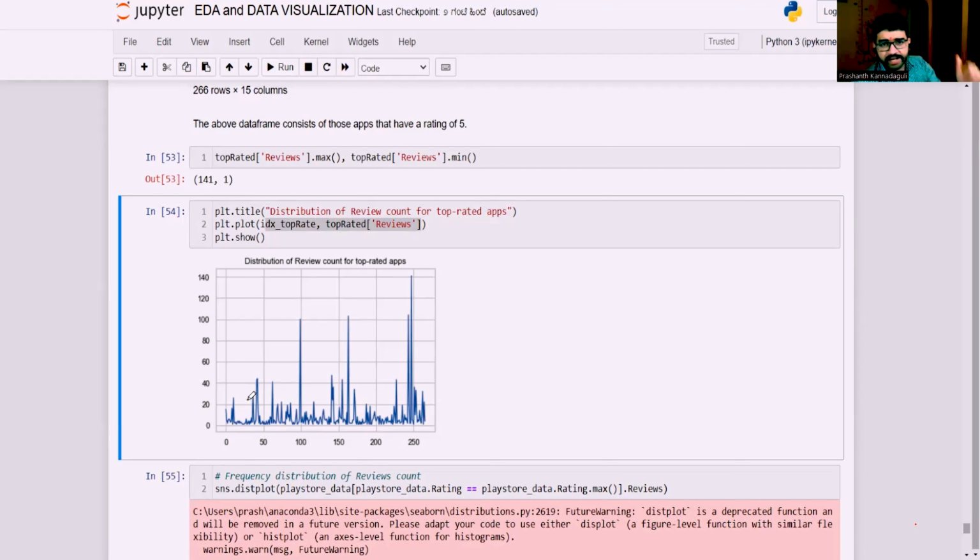As you come down, the rating reduces. But you see, the topmost apps have a very low count. The number of ratings is very small.